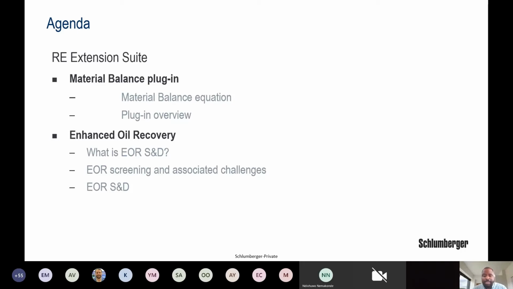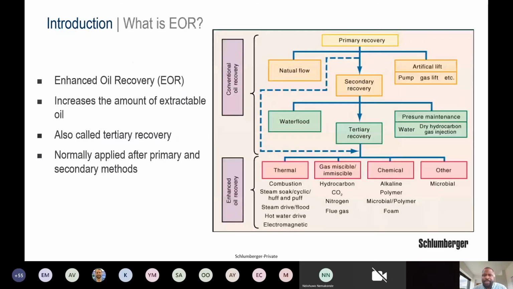So now I will take you through the other plugin of the suite, which is the EOR. But I'll just do a very quick introduction, the need that we have to use EOR and what is EOR. EOR is enhanced oil recovery, and basically it is used to allow us to increase and maximize the recovery of oil. Normally it is denominated as a tertiary recovery method because it allows us to implement strategies like thermal methods, miscible gas injections, chemicals, and surfactants.